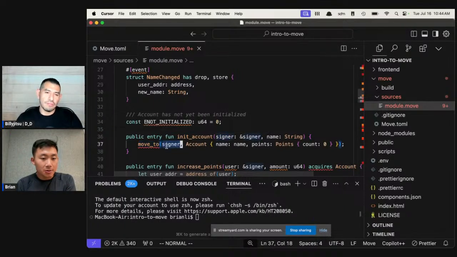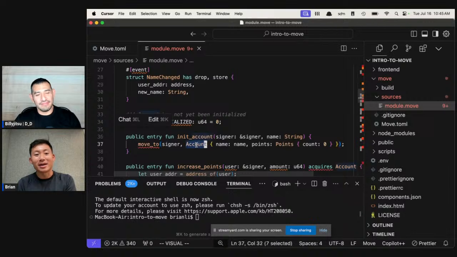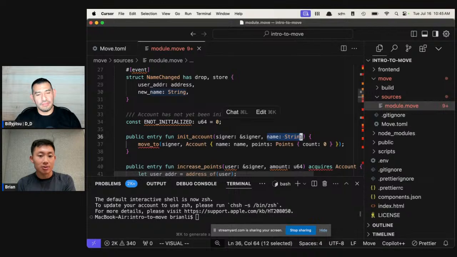So this move to the first argument has to be a signer. So you can only move things into your wallet if you sign that transaction. So that's also how you prevent some spam. Nobody else can put an account in your wallet. Only you can if you call this transaction. So it moves into, for example, my wallet name, which I get to pass in. So here I would pass in Brian as my name, and then it initializes points to 0.